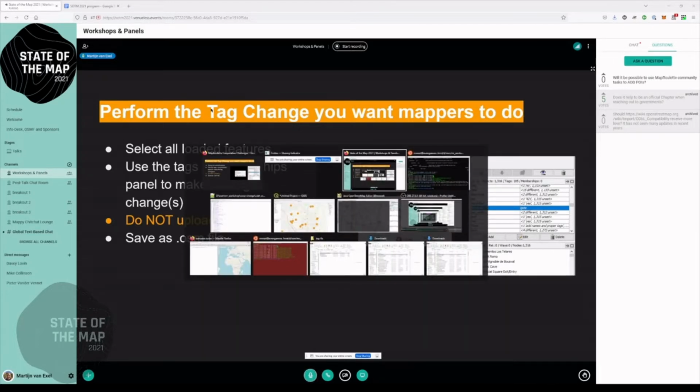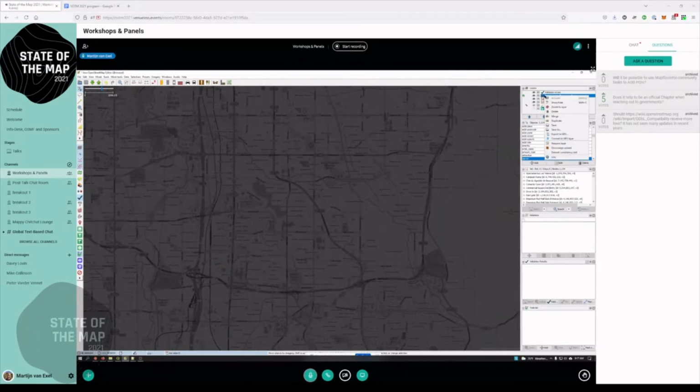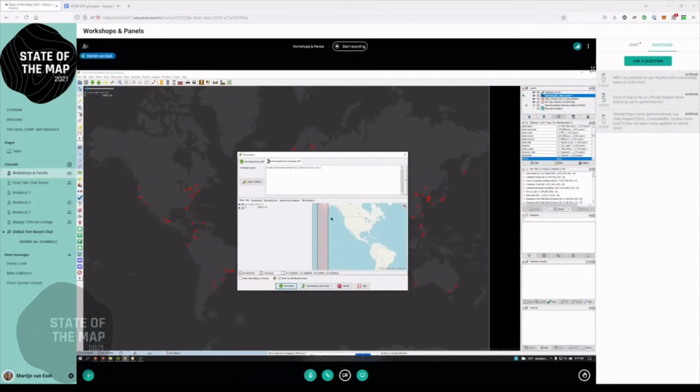I'm going to switch to JOSM. This is going to be a little bit of a live demo here. I have several layers prepared here. I'm going to zoom to this layer, and I'm actually going to show you how to load it also. This might be a little bit small for you to see because my screen is high resolution.